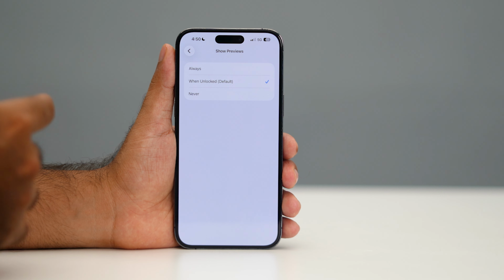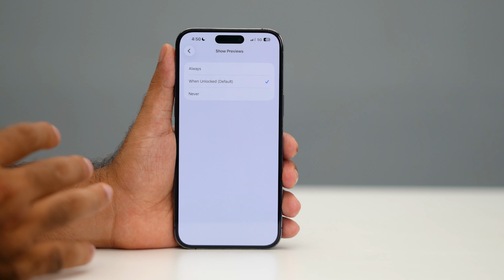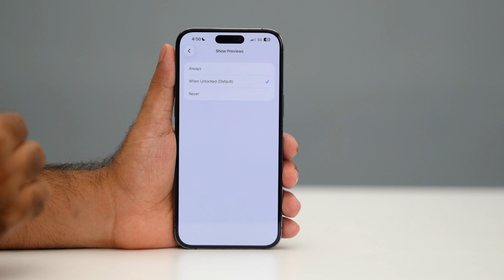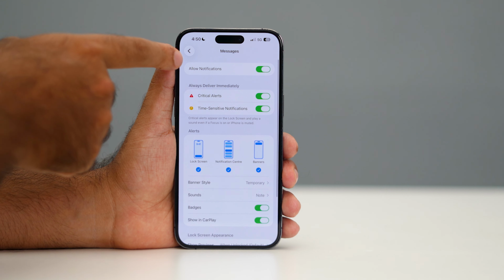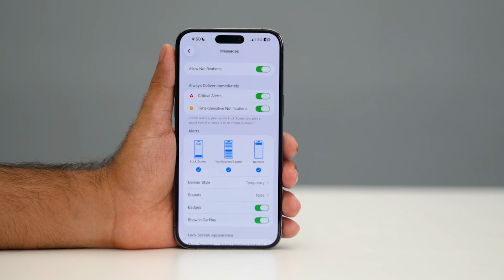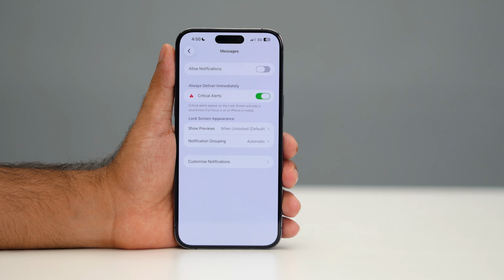Now, if you want to completely turn off the notifications, so you should not be getting any kind of notifications, you just need to go back and go over here at the top, and you can see there is an option called allow notifications. You have to turn it off. Now, any kind of message you're receiving will not be shown in the notifications. It's been completely turned off.